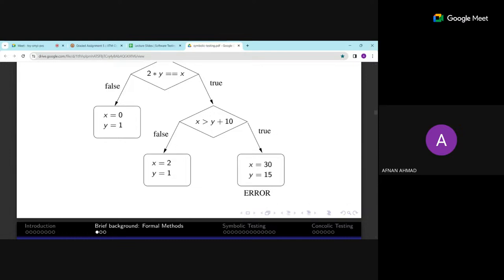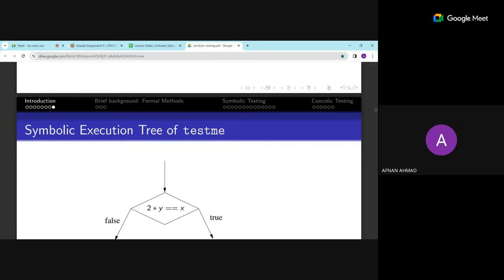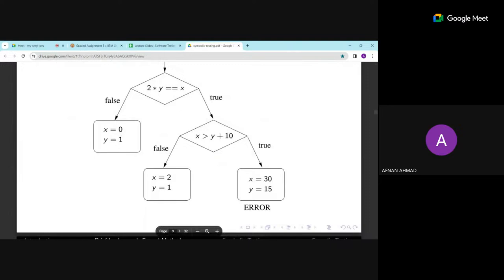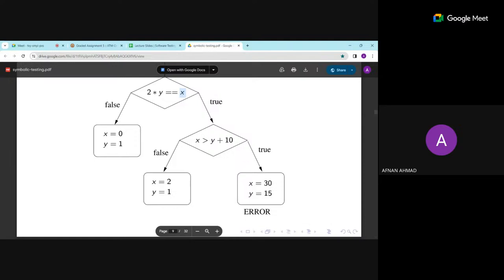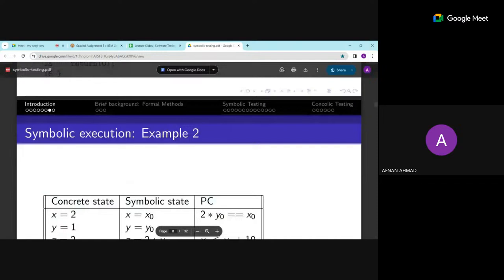All right. So the other case is, of course, when this is true and this is true, similar to how we got this one in the earlier slide. So this is basically the same thing. If both are true, then one such possible input would be this. And then you can again substitute and see that it is indeed satisfying. So for example, if x is 30, y is 15, then twice 15 is 30, equal to 30, and that is true. Then you come here, you see that x is 30 and this is 15, so it is 25. So 30 greater than 25 is true, and therefore you reach the error. The upshot is that you are going to get the error statement that you wanted to reach.